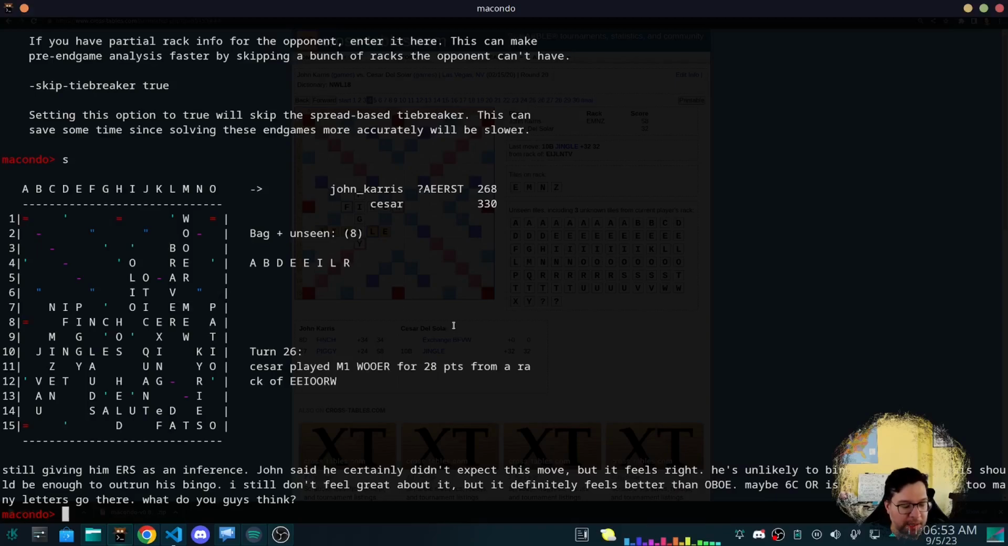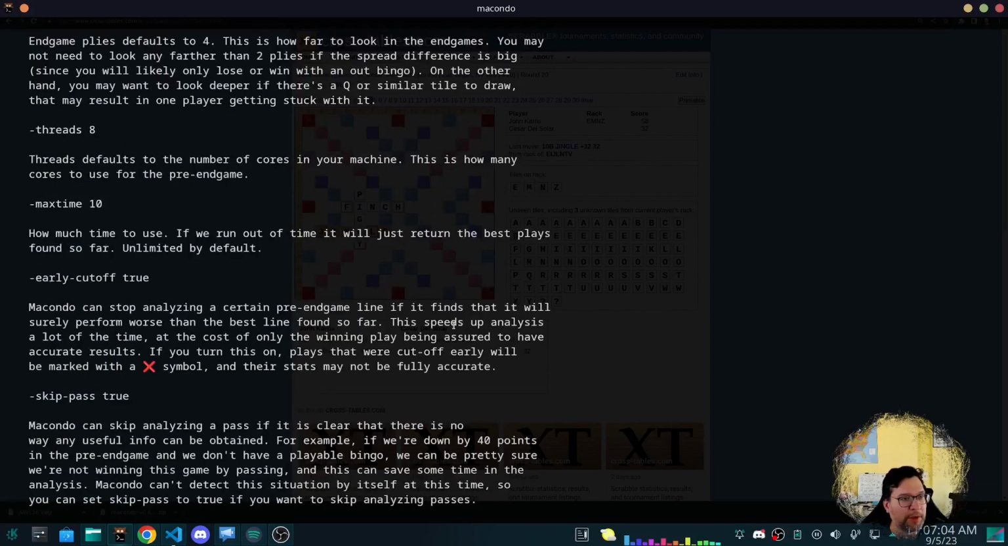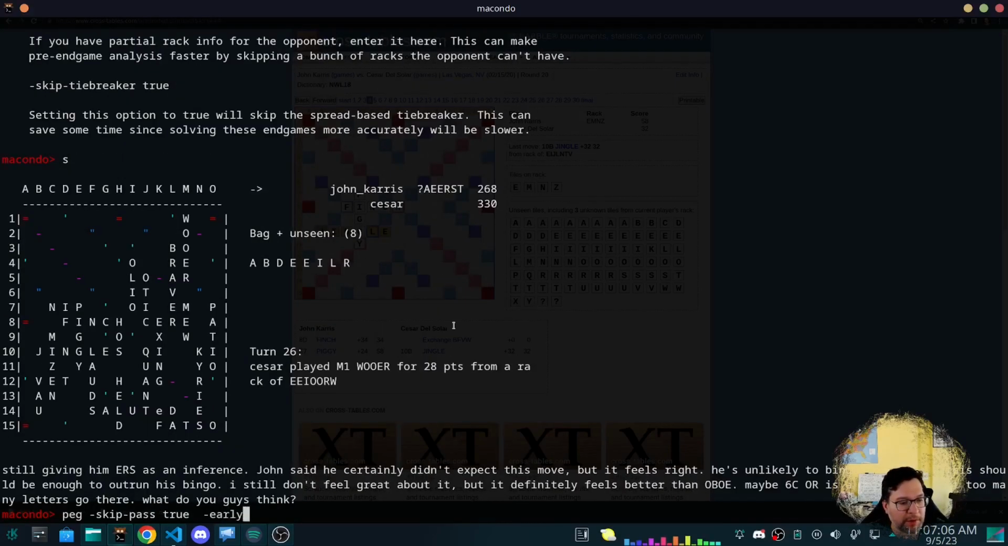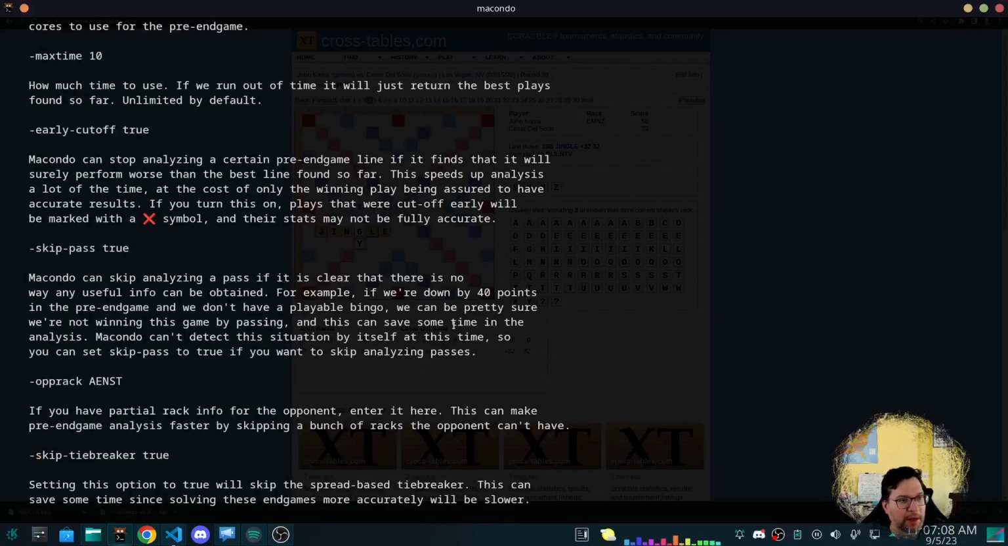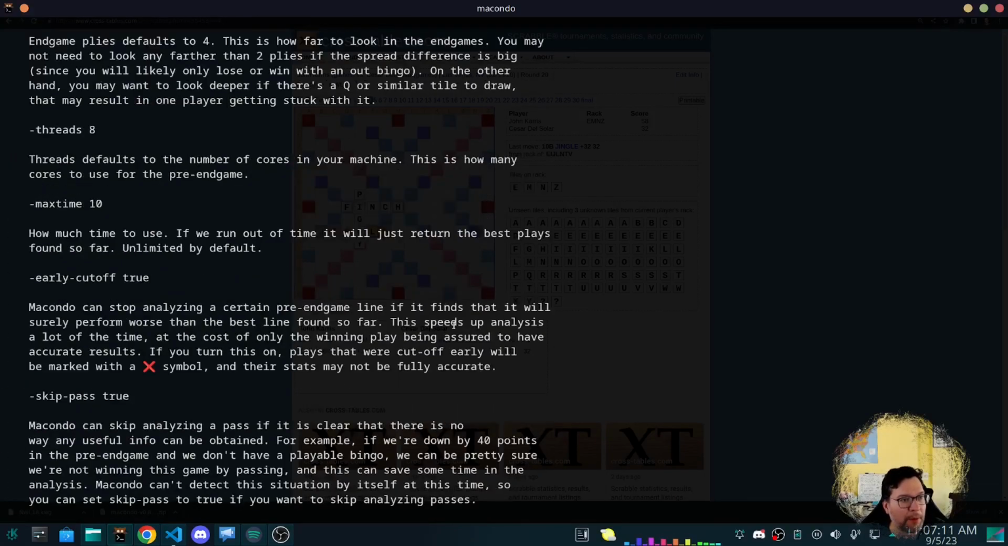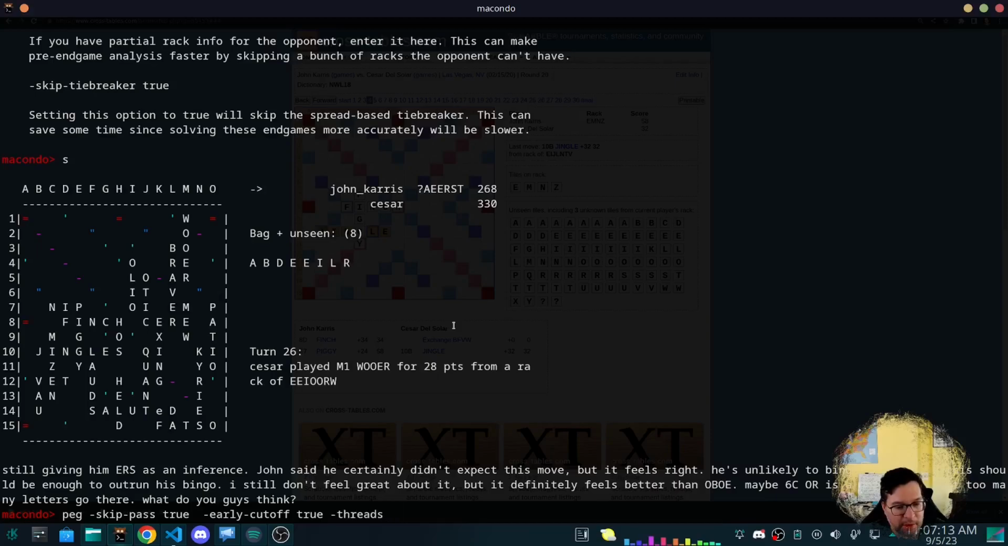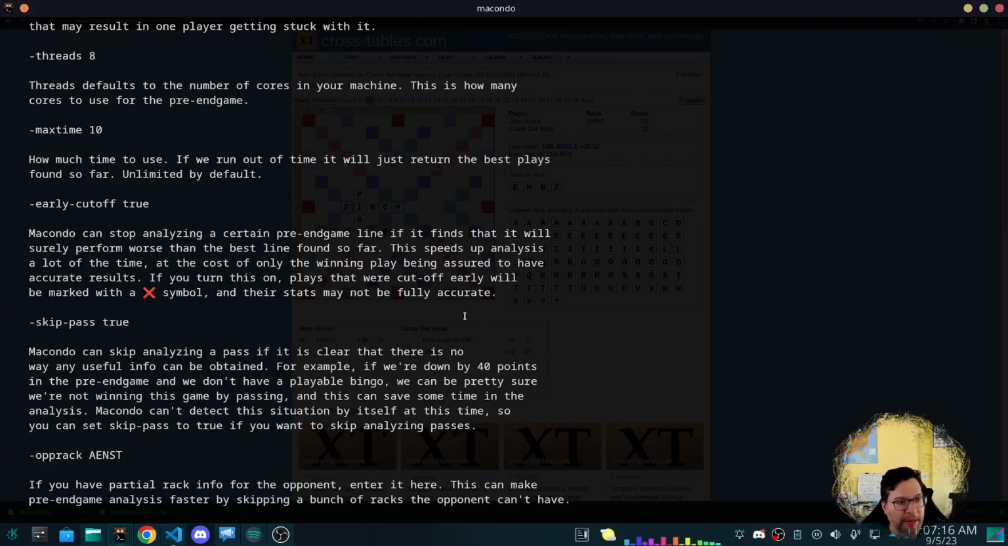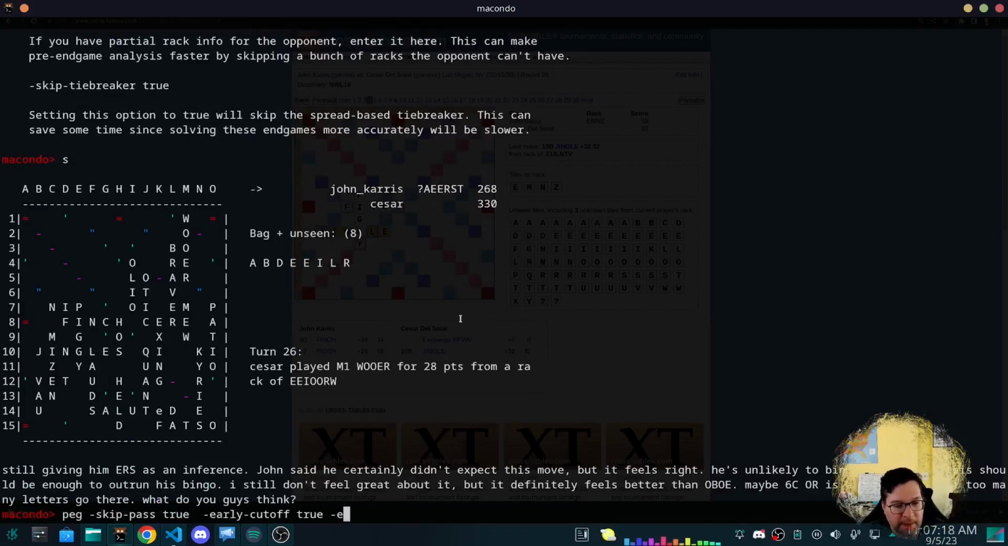So just to make it simple, we're going to use a few of these options. We're going to do peg, we're going to skip pass, true. We're going to do an early cutoff, so it cuts off plays I can't possibly win. And it'll use the maximum number of threads. We're going to say that the endgame plies is 3, just to make it end faster.